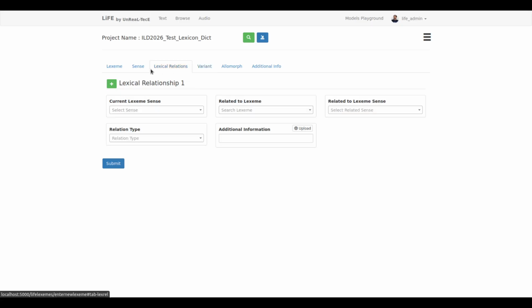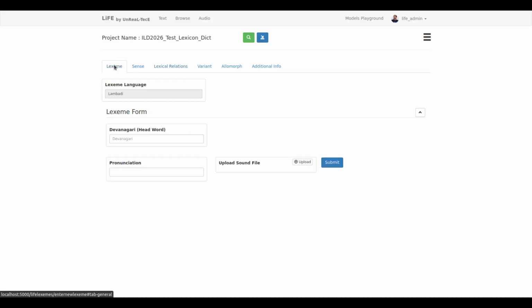Other than that, also lexical relations. If you have studied lexical relations of certain kinds, then you could possibly fill those up and establish the relationship between different lexemes, but also in general we don't expect this to be filled. So what we expect to be filled completely, a minimal dictionary entry should have the head word. That's essential. Lexeme form, so don't leave this blank, and in fact this is compulsory, so the form will not be submitted. Then you fill up the pronunciation in IPA.